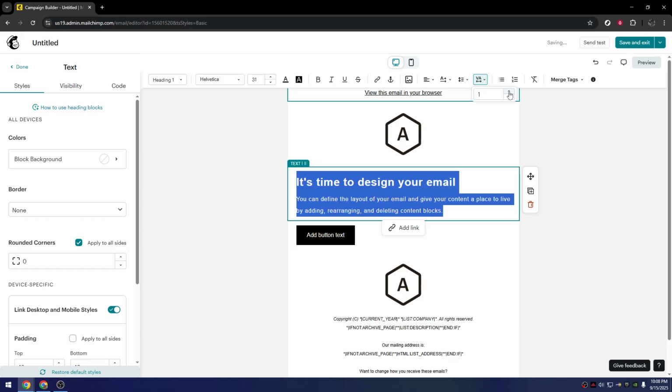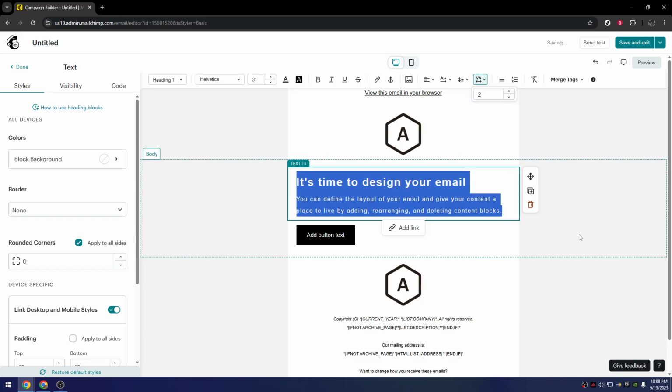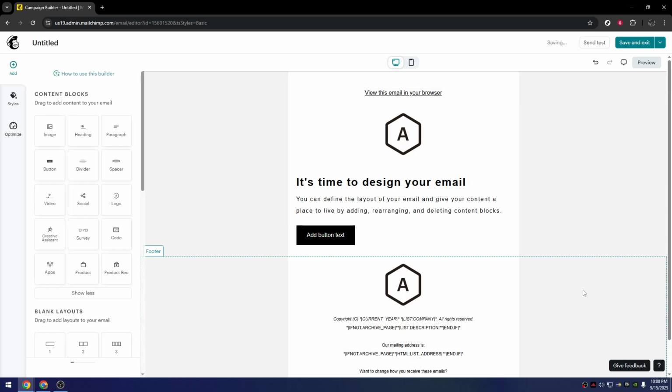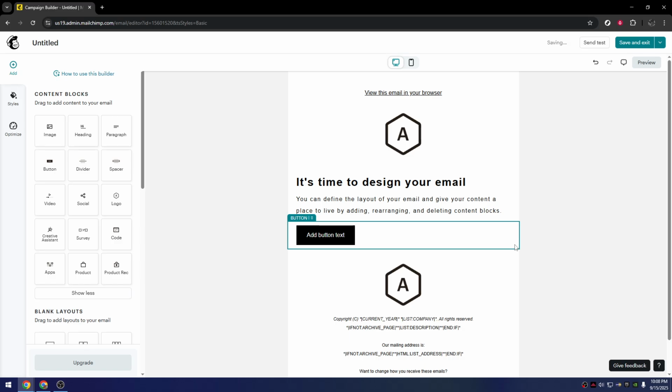And there you have it. By following these steps, you've learned to navigate Mailchimp's design tools, allowing you to create emails that are both professional and engaging. Whether you're a small business owner or part of a larger marketing team, these skills will be indispensable as you build connections with your audience.